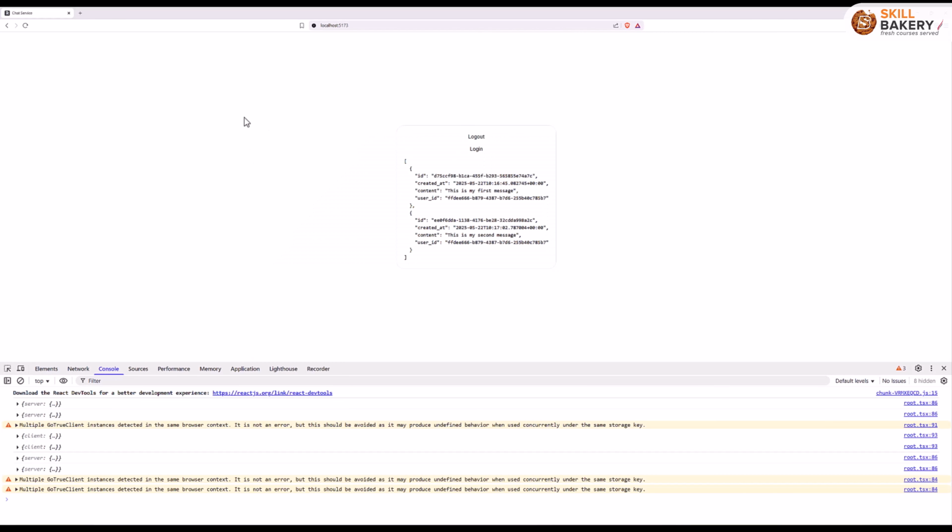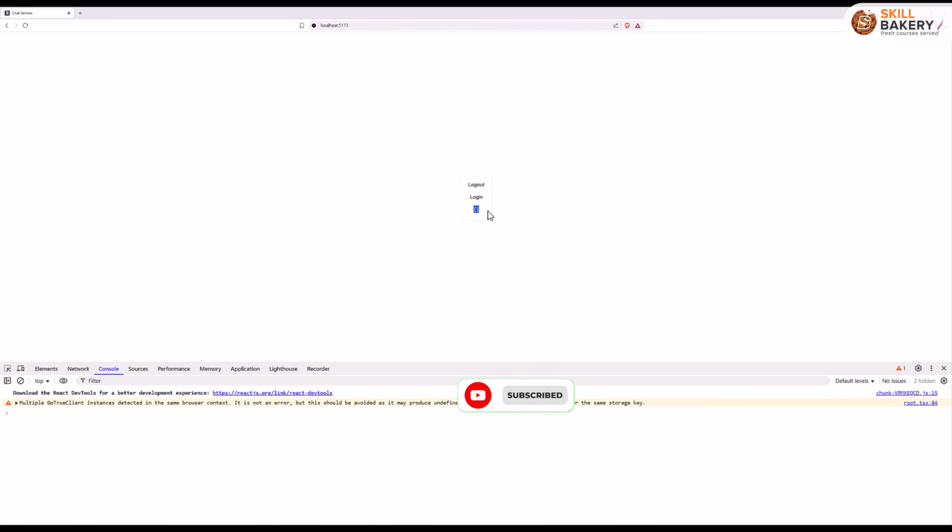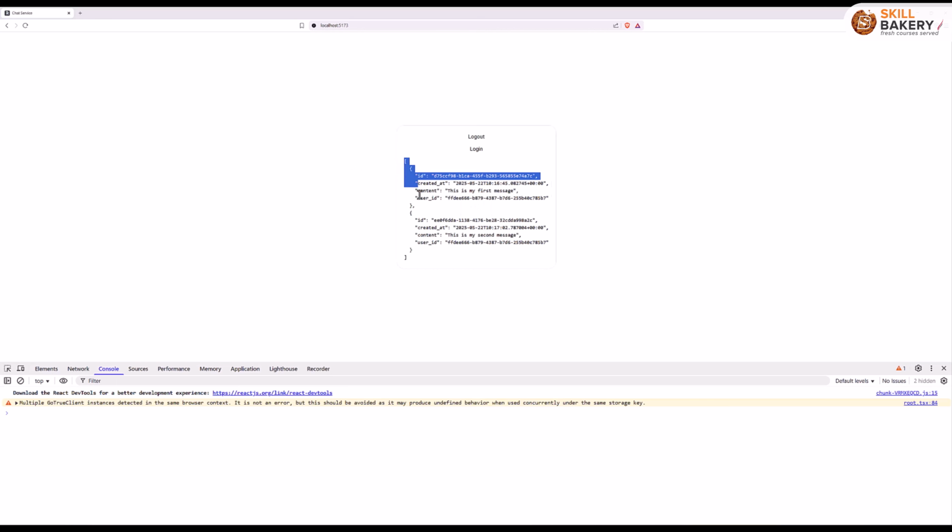So here, let me reload this page first so that we know that we are accessing the current version. Now let's go ahead and click on logout. And there you go. So now, once logged out, you can see that it's not showing any content at all. And now if I click on login, you can see the content coming up nice and proper.